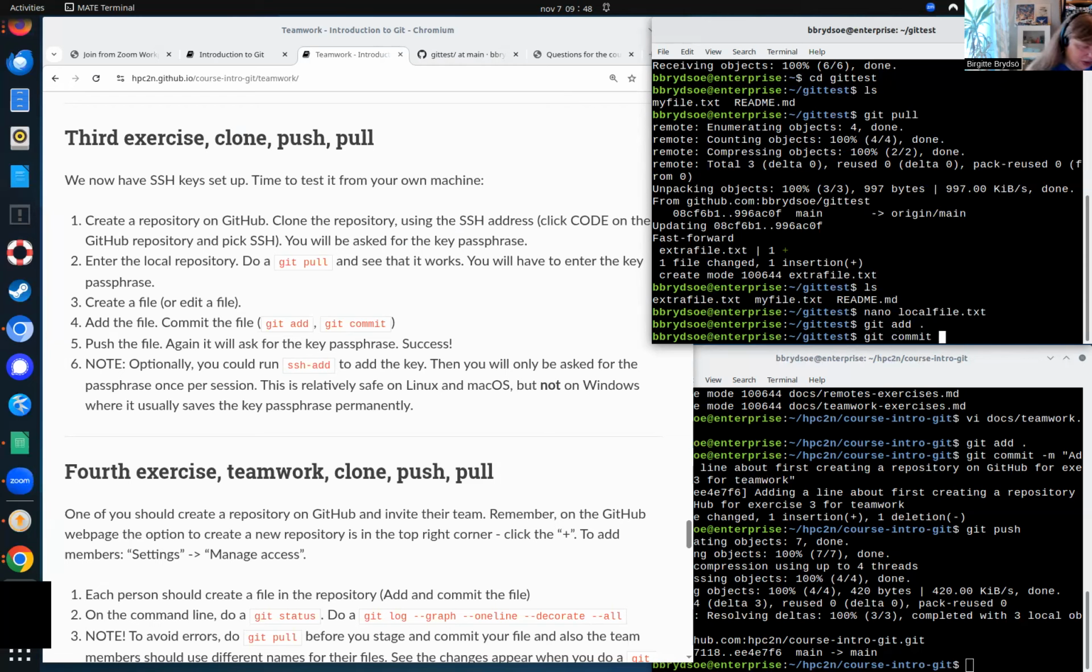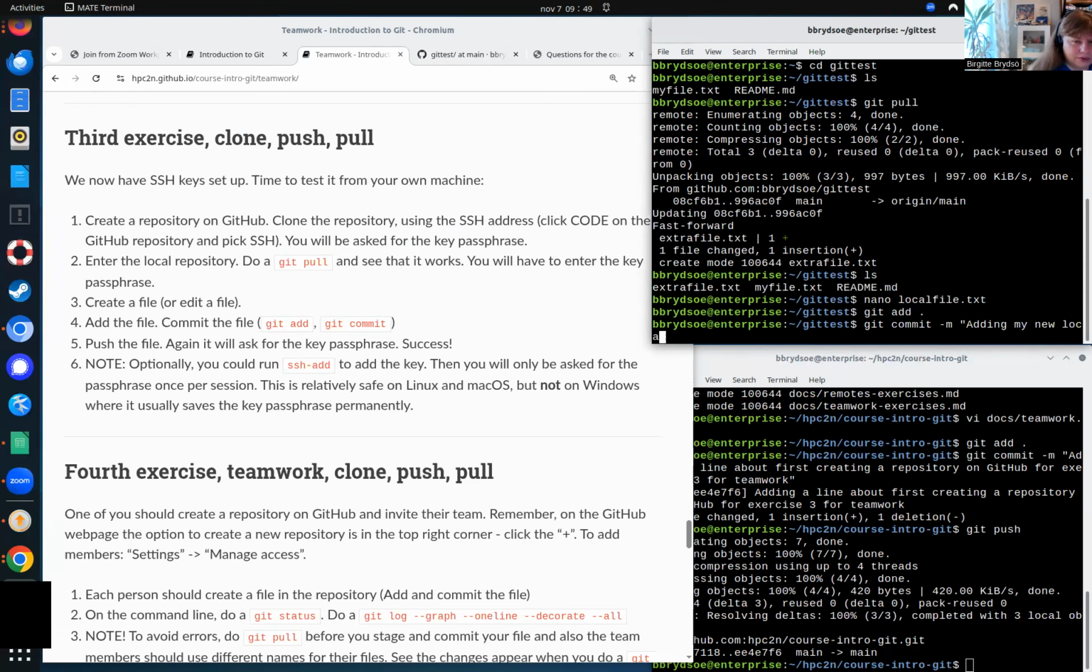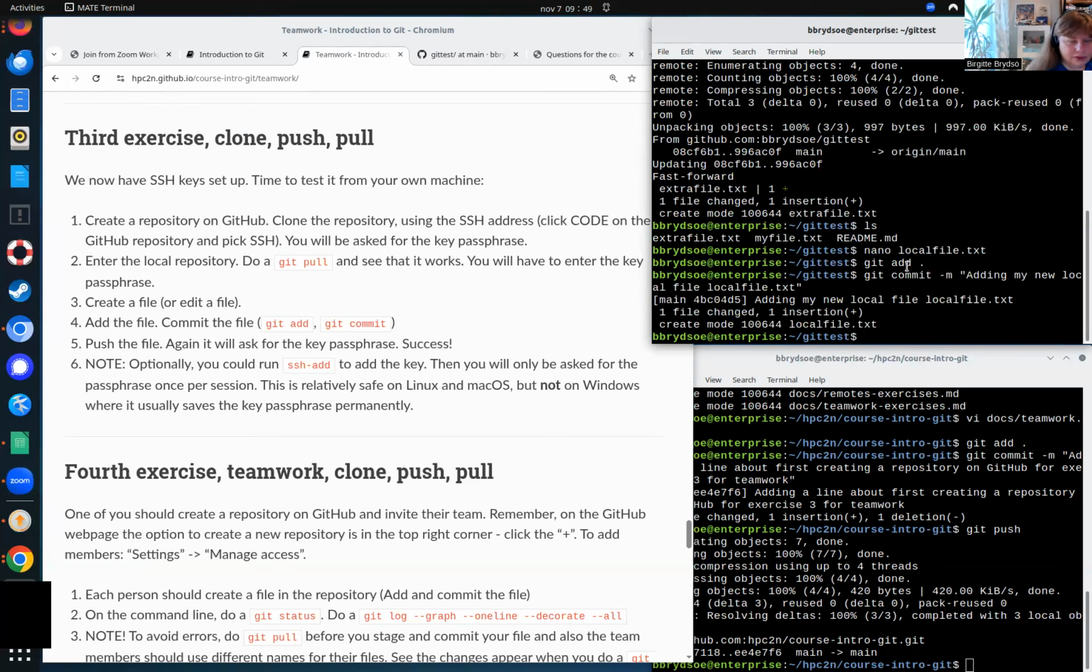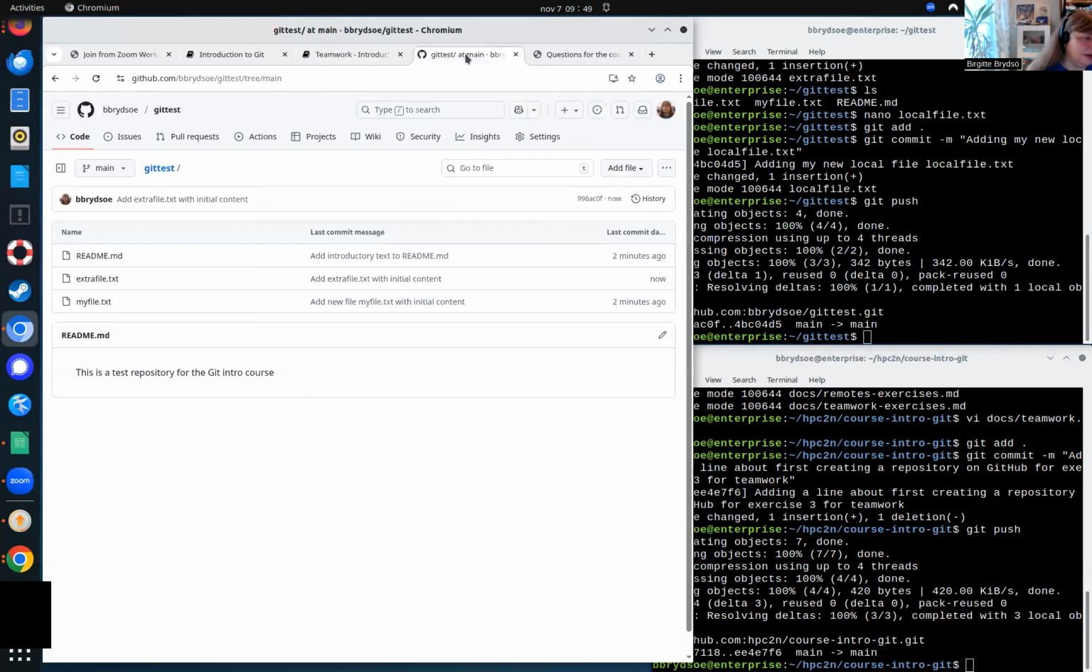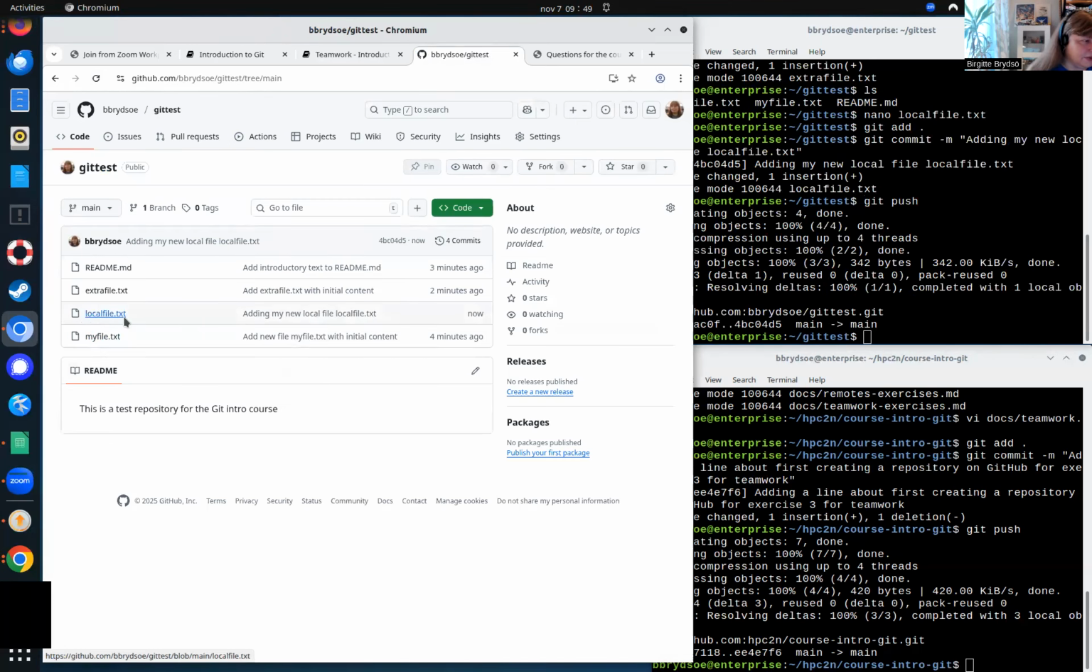Then I'm doing git commit, and I'm going to add a commit message on this line here because it's easier or faster than going into the editor. Adding my new local file text. And as you can see, it does that, creating the commit, and then we are pushing it. So let's see what happened here. I'm going to reload, and indeed it has local file.txt.